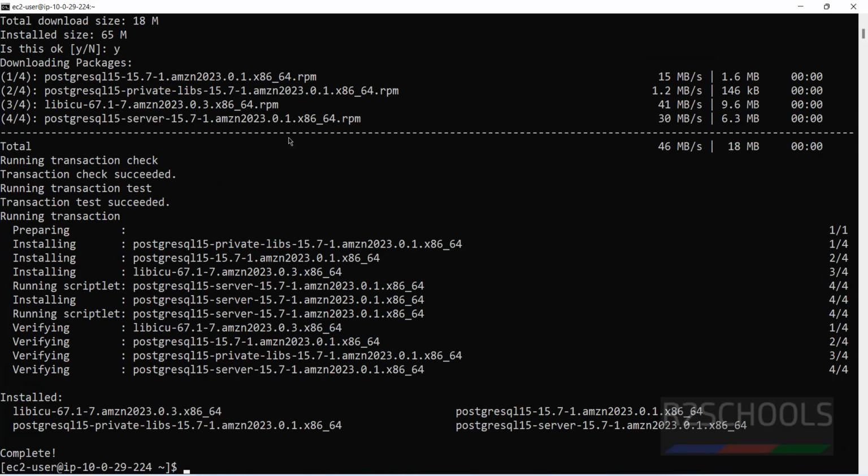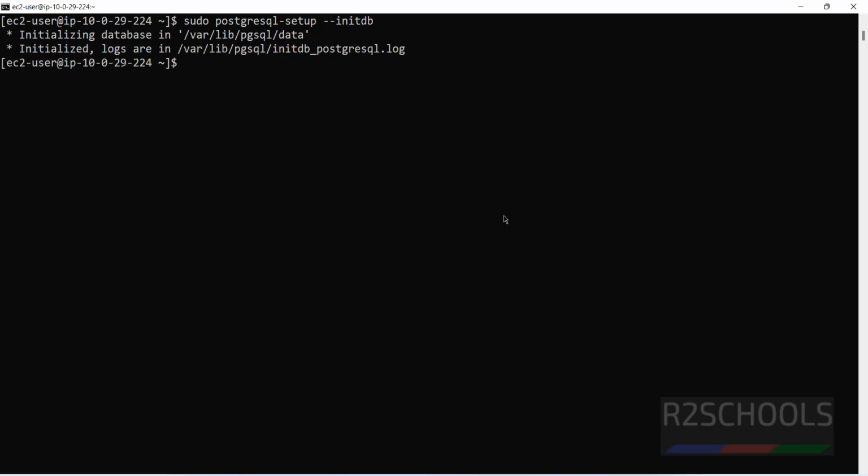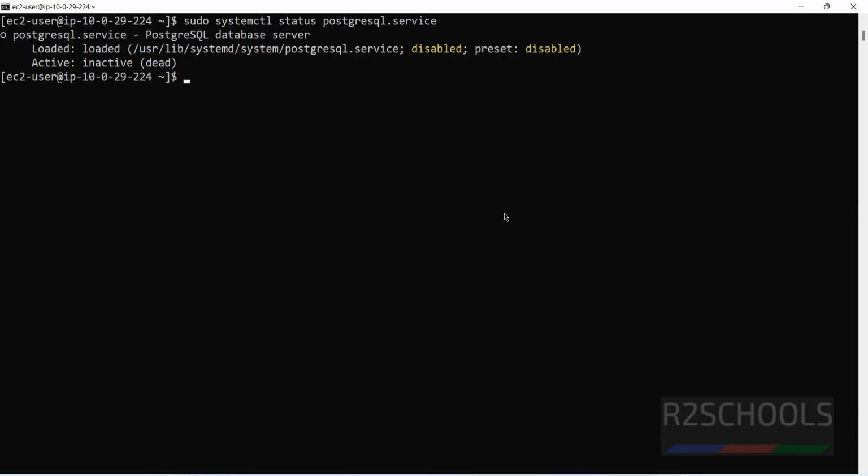We have successfully installed PostgreSQL 16. Now we have to install it by running this command. It is done. Ctrl L to clear screen. Now let us verify the PostgreSQL service. sudo systemctl status postgresql service. Hit enter. See, it is disabled and not started.